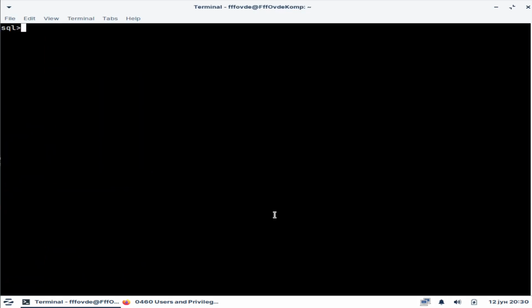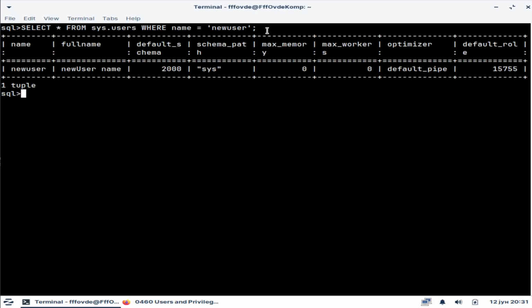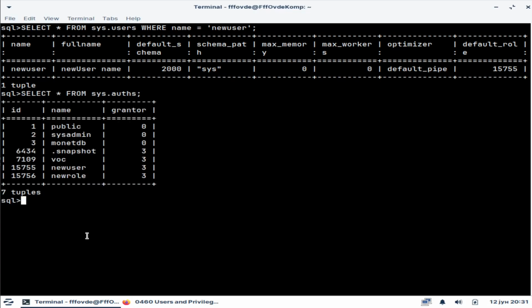Default role is a role that user will take when he logs in into database. In this users table, we can see a default role for our user, new user. So I will run this, and here we can see the default role has ID that is equal to this number. I will again read from the system table sys.roles, and here we will see which role is this.